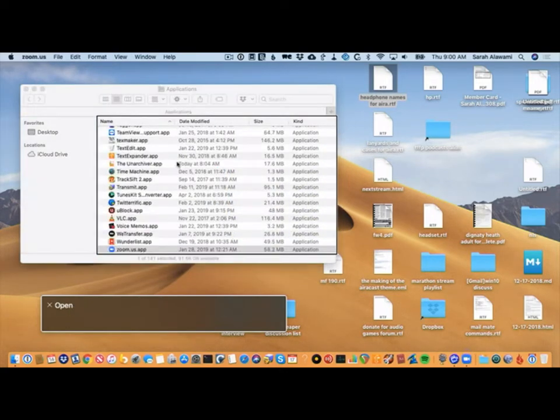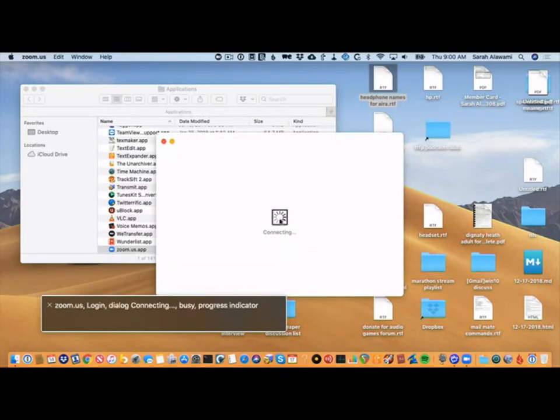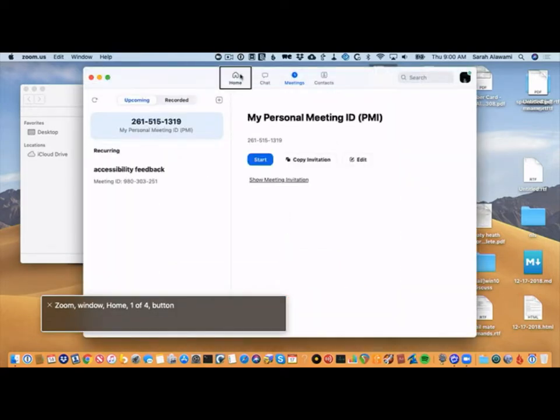So you can get it from zoom.us. It's going to log me in. I've got the pro account. So what we're going to quickly do is go to the meetings tab.